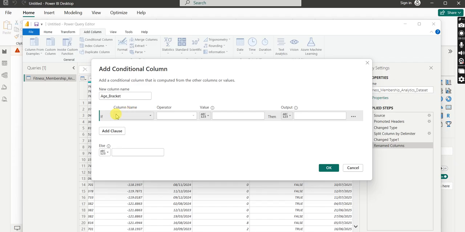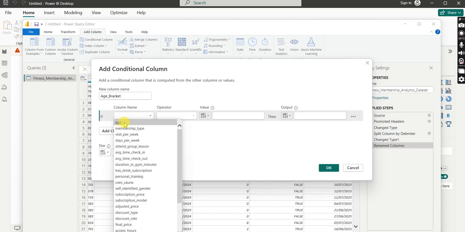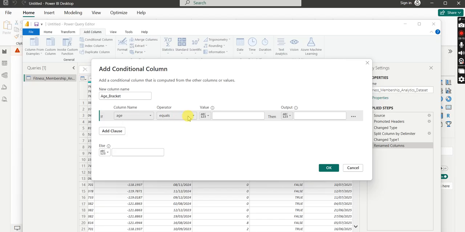So the column name is saying, which column are we working with? We are working with the age column. So if the age column is less than or equal to, like we said, 18, then what are we going to say? Then we are going to say they are youth or young. Let's just do that. So if age is less than or equal to 18, then this.